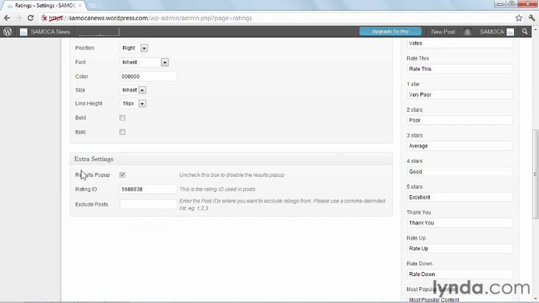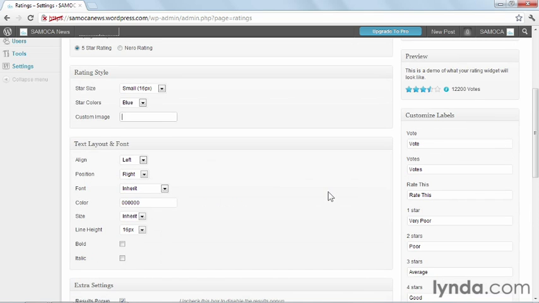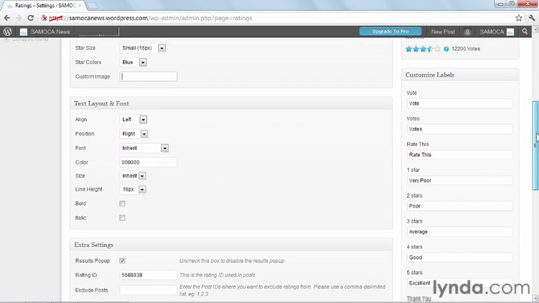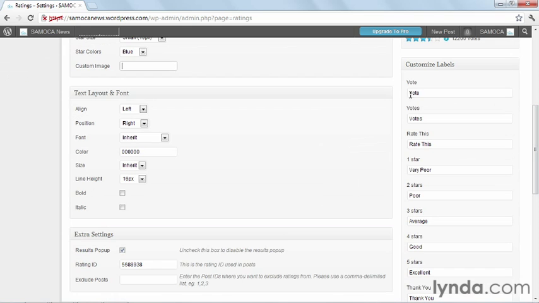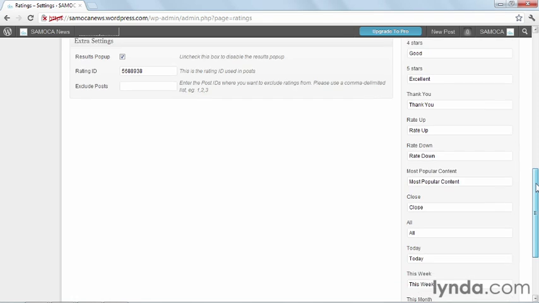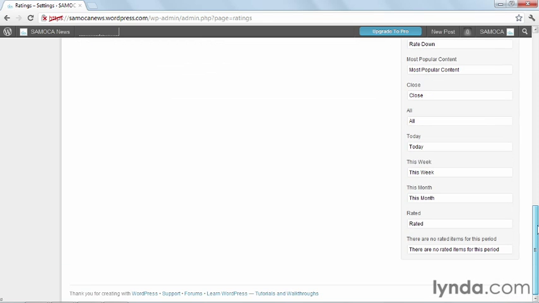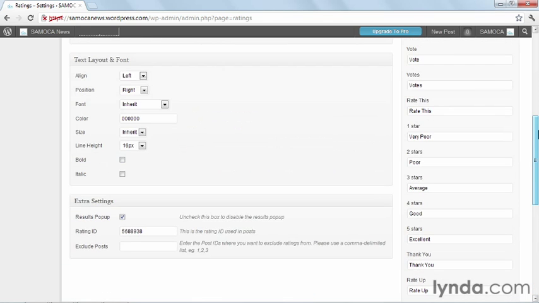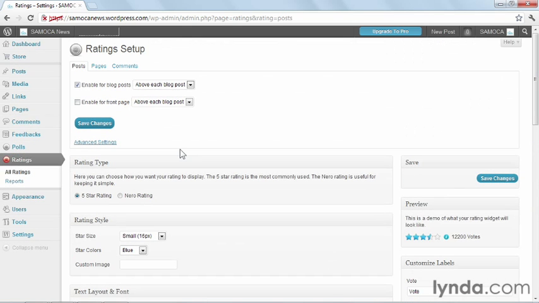You also have extra settings, like whether or not you want the results to appear after people click on it, and you can even track each rating with an ID. On the right-hand side here, you can customize the labels so that instead of saying vote, you can make it say leave your vote or something else, and you can change all the labels that are associated with the rating. There are quite a few of them, and you can have a lot of fun changing these to something more engaging than the default. Now, the only thing I want to change is the color, so I changed it to blue, and I'm just going to click Save Changes here.